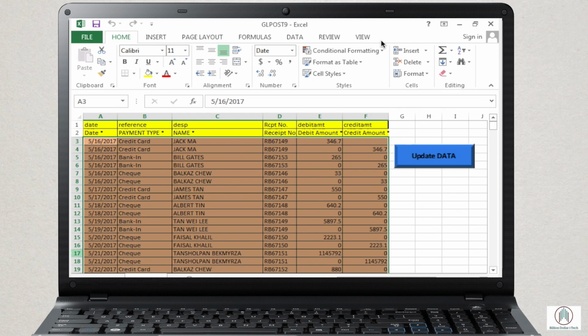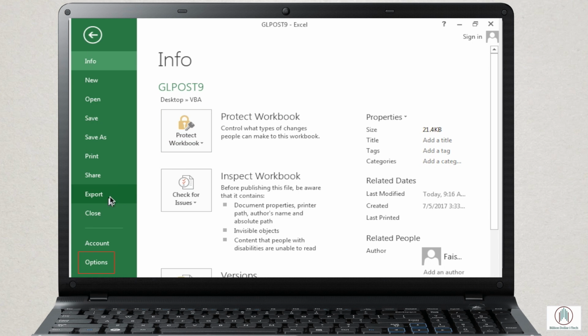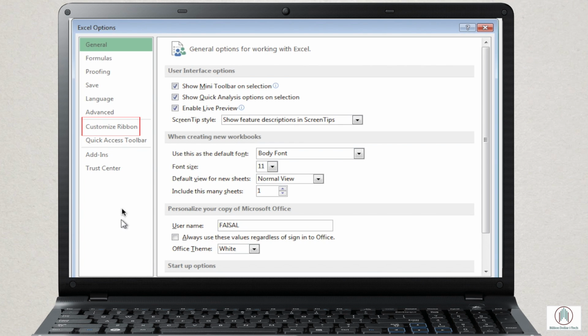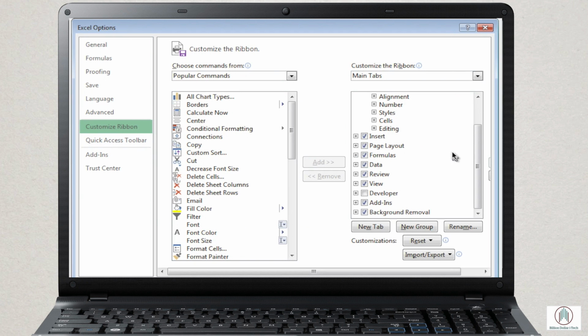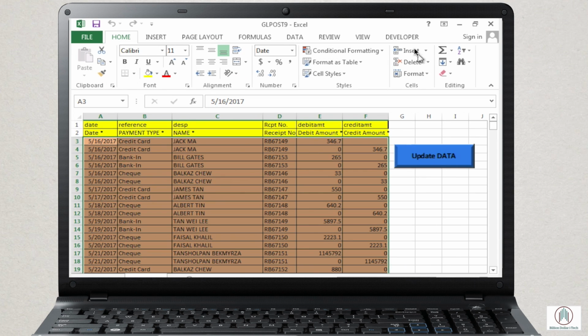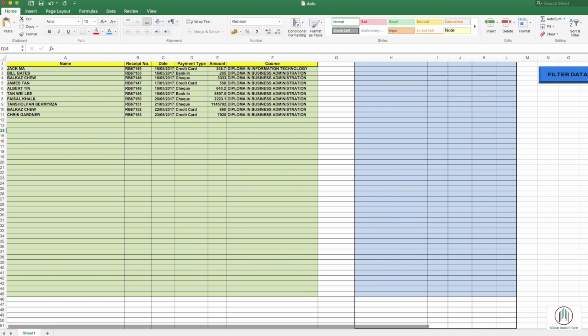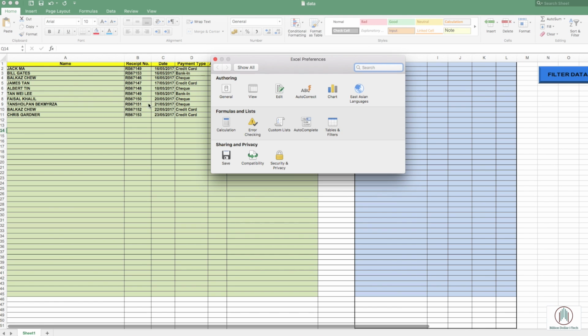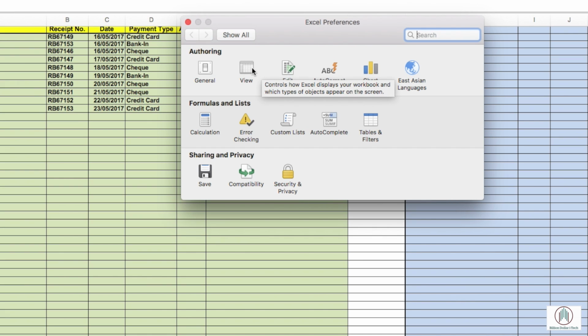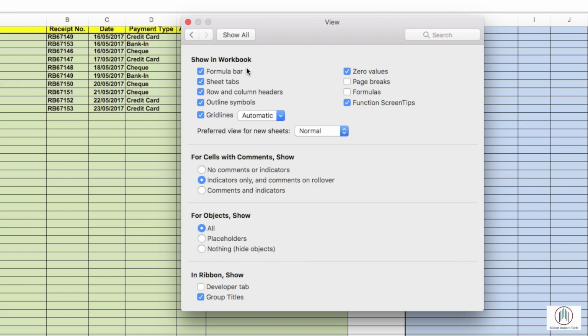First thing first, we need to turn on the Developer tab. To do so on the Windows Excel version, click on File, Options. On the left side, click on Customize Ribbon and look for the Developer option and tick it. Once done, click Save and you will see the Developer option on top. To turn on the Developer tab on the Mac version, click on Excel Preferences, click on View and at the bottom, check the Developer tab and close it.